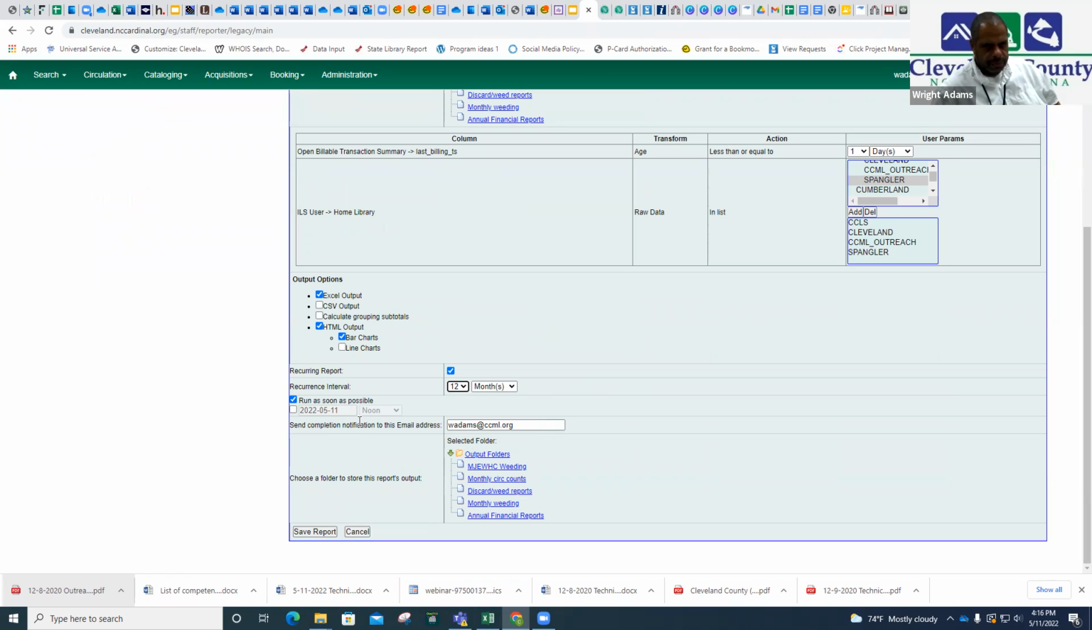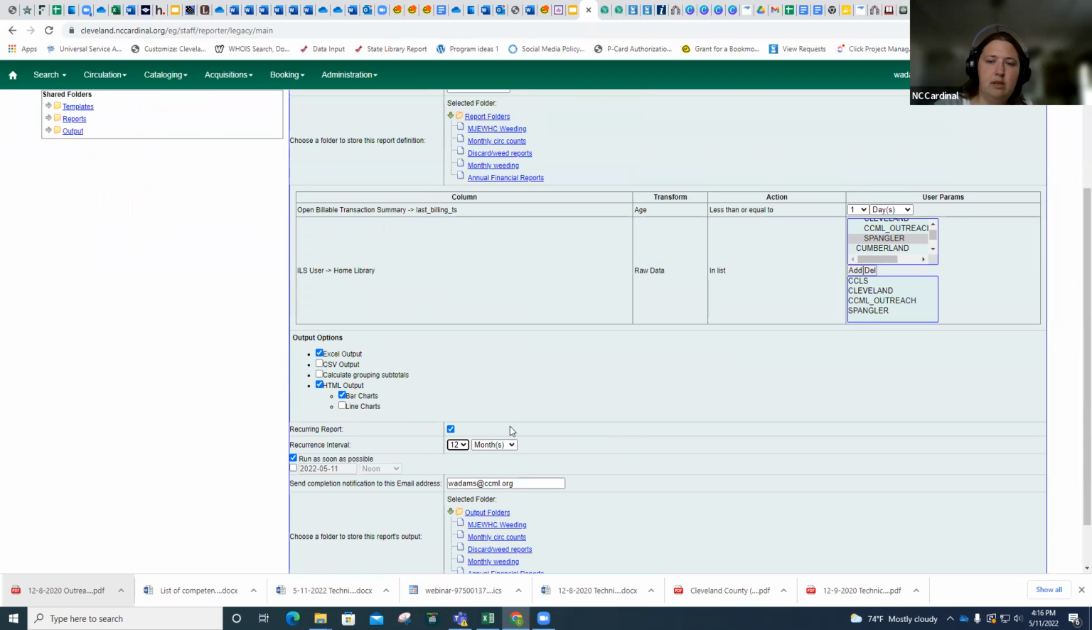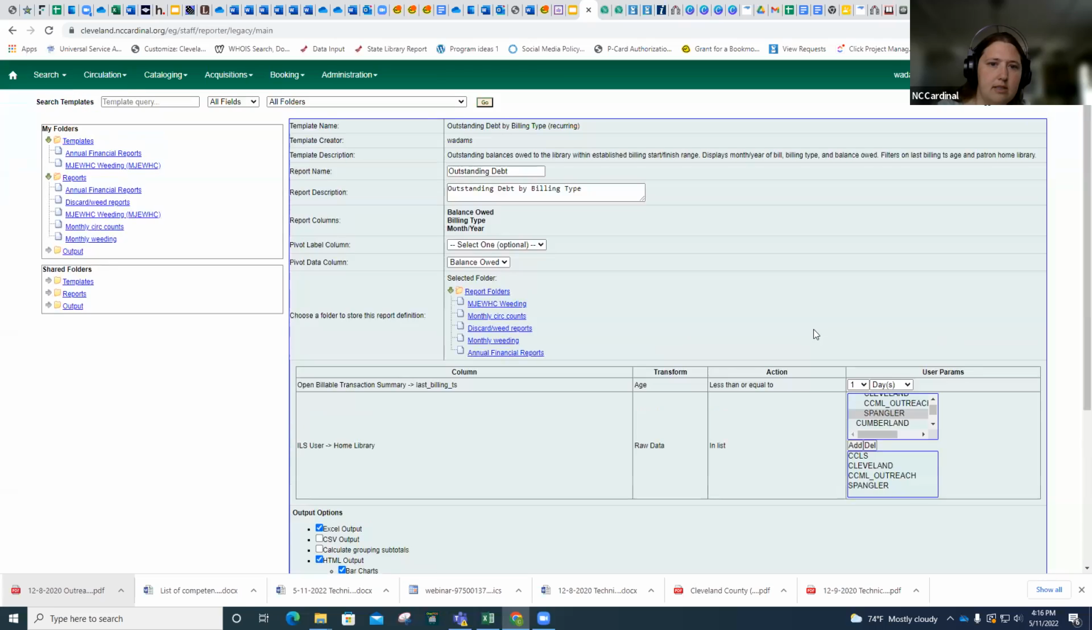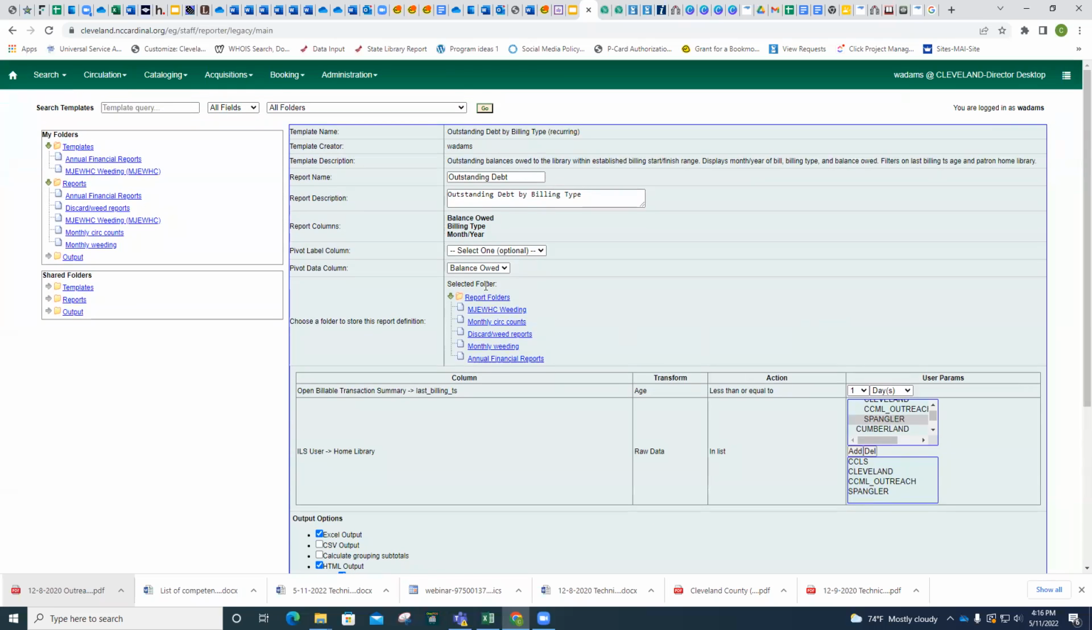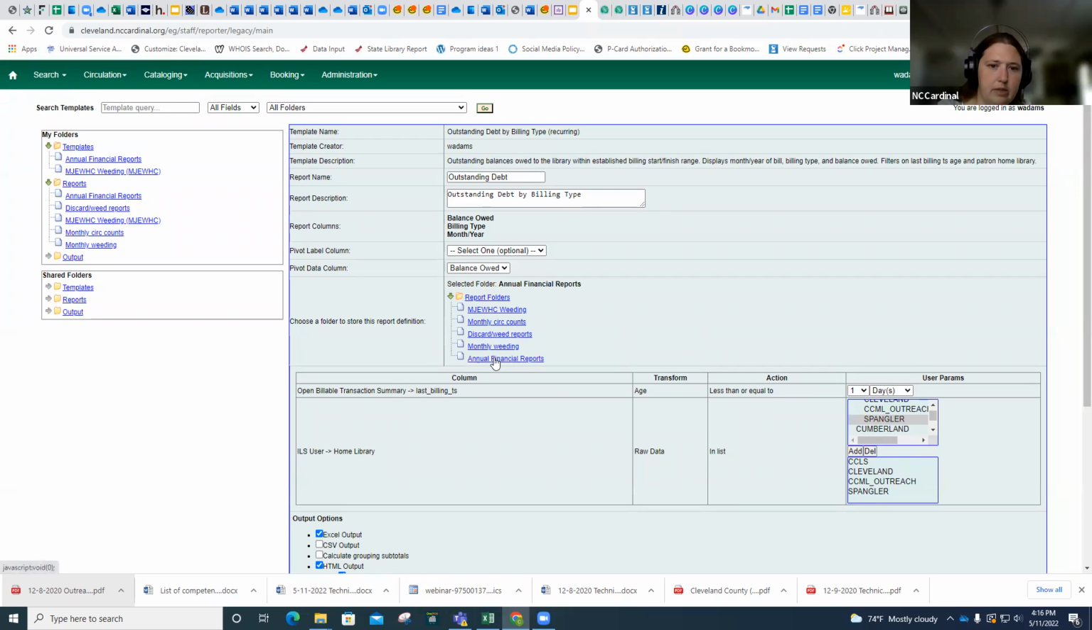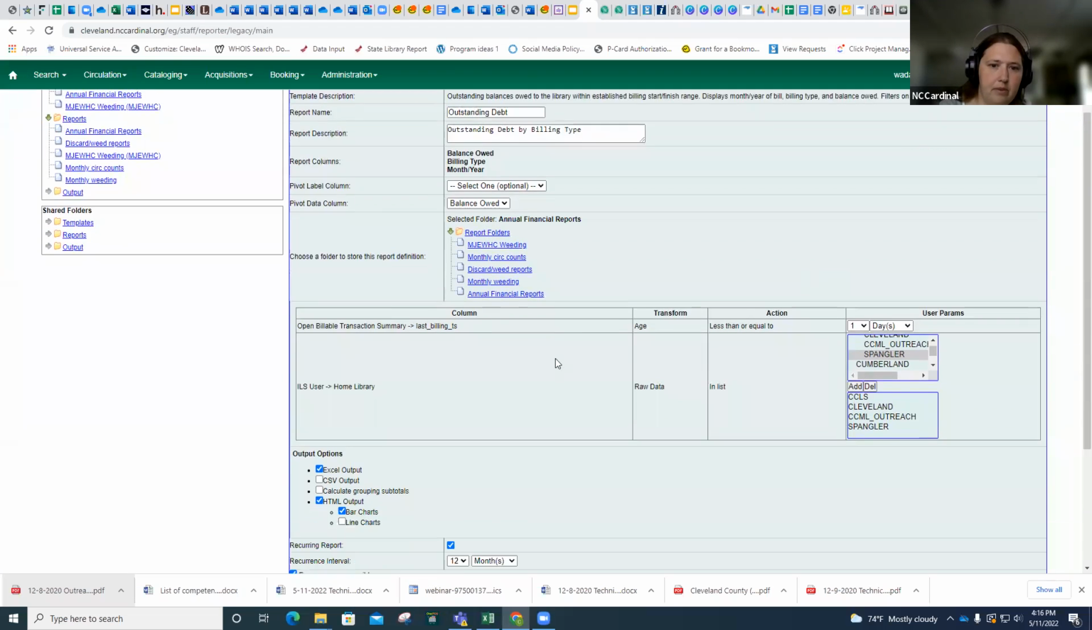Choose a folder. Where's that now? So it's above where you chose your org unit, just above that. Under balance. Yeah, there you go. So you'll just choose your annual financial reports subfolder there. And then we'll do the same thing for your output folder, which is on the very bottom.